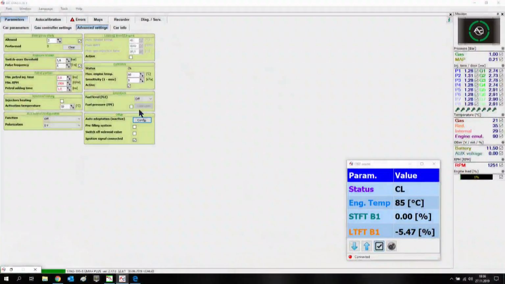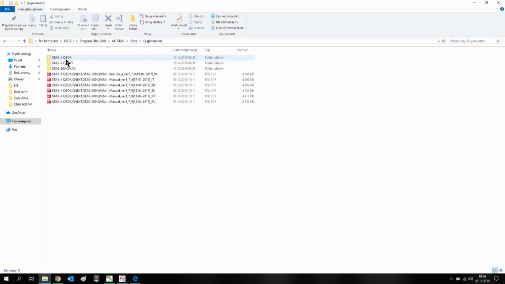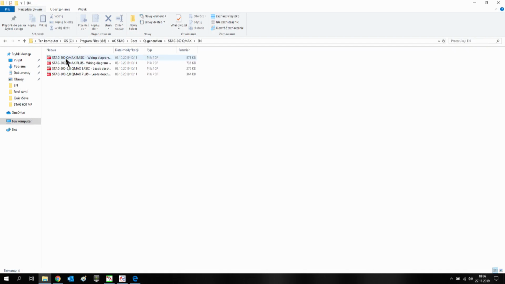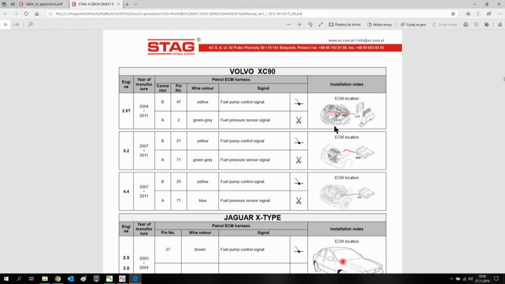That's why, when you are talking, Marcin, about the fuel pressure emulator, just remember that in the help and the documentation you can find the Q generation, and in the Qmax STAG, the Qmax English version. Oh, the manual is outside this folder. Sorry, manual English, yes. And if you open the English, you have the manuals for fuel pressure emulators.